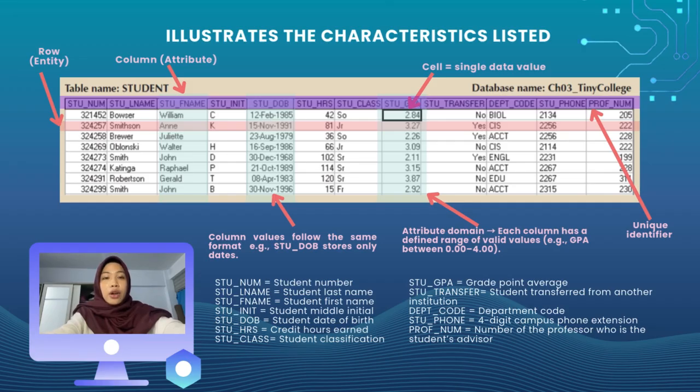At the intersection of a row and a column, we have a single data value, like a specific student's GPA or date of birth. Column values follow a consistent format. For example, the DOB column only stores dates. Each column also has an attribute domain, which means it only accepts values within a defined range, such as GPA values between 0.0 and 4.0. Finally, every table must have a unique identifier.